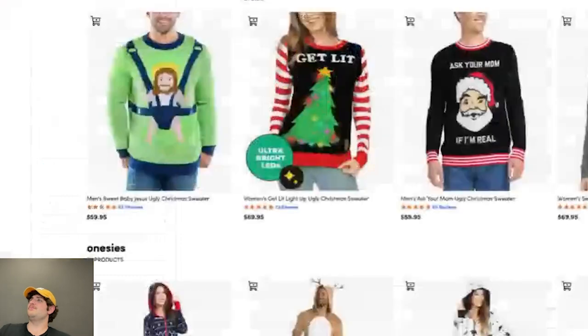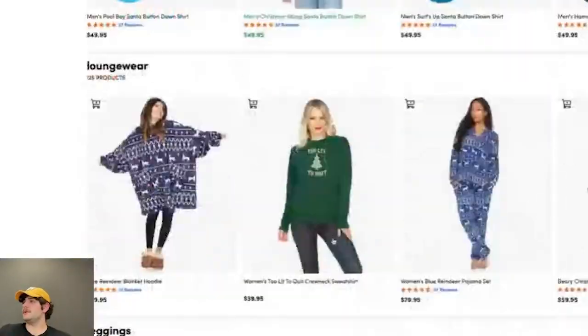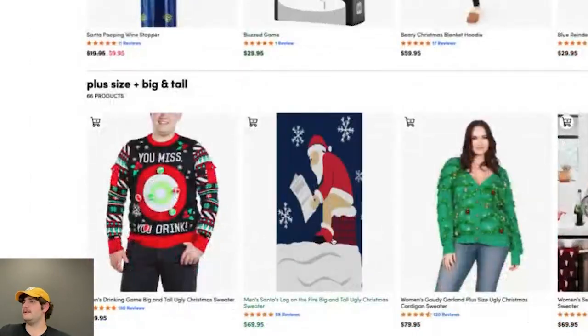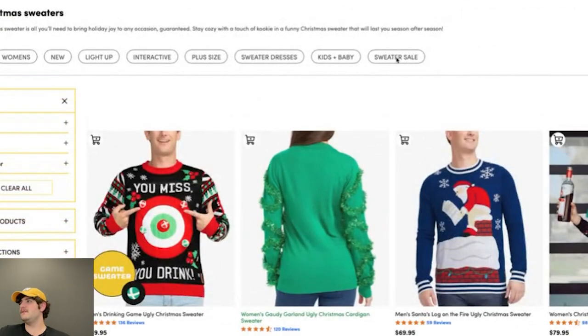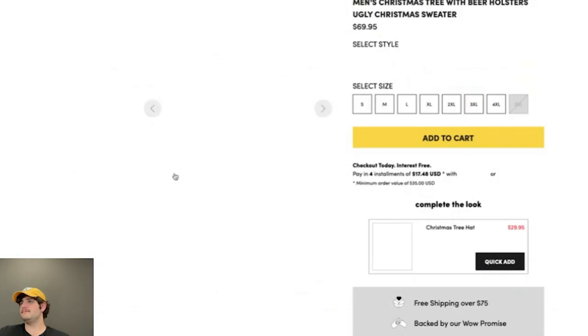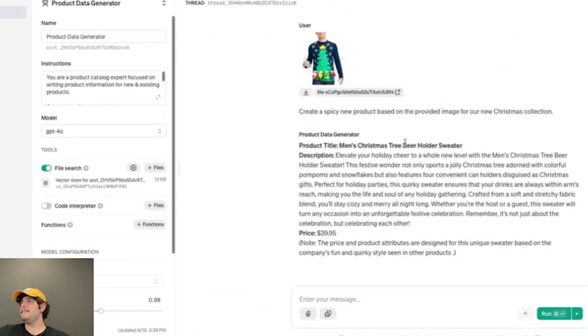Surprised the titles are super generic. I really am. Maybe it's just the way it is with this specific product. I can't find it now. What was this product called? I can't even find it. Sorry, I wanted to pull it up and look at it again. What is this thing called? This is it. Okay. Men's Christmas tree beer holder sweater. Man, it loves that.